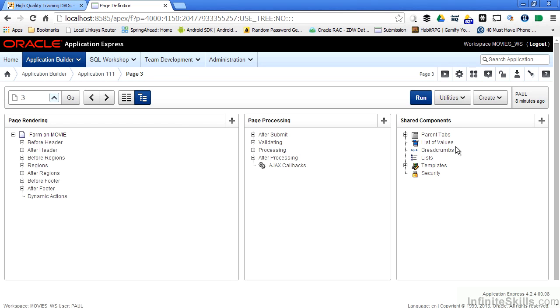I also have this shared components column where I can set different parameters and different attributes that go along with the tabs, the list of values, the breadcrumbs, the list, templates, and advanced security on the page. This all seems pretty overwhelming. There's a lot of stuff here. We're going to go through each one of these in depth. But for now, we're really focused on what the wizards are like.